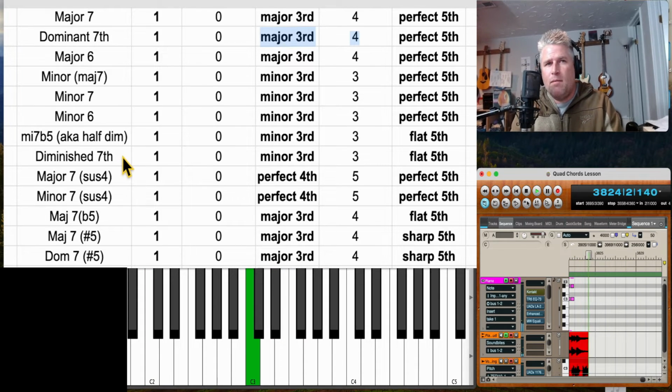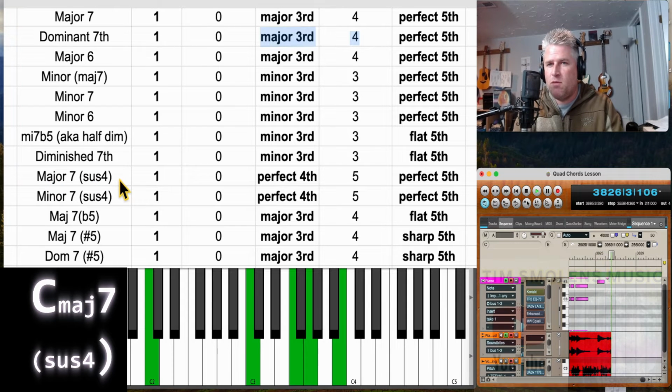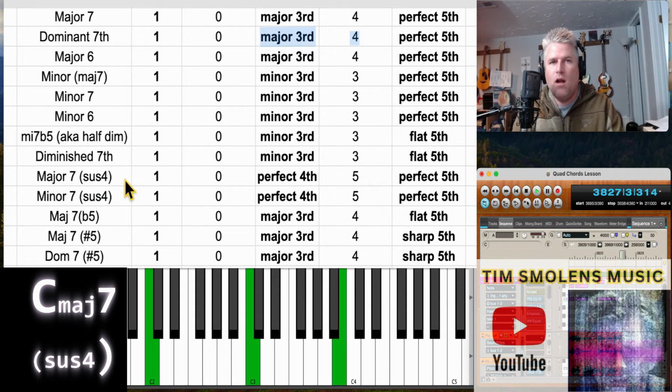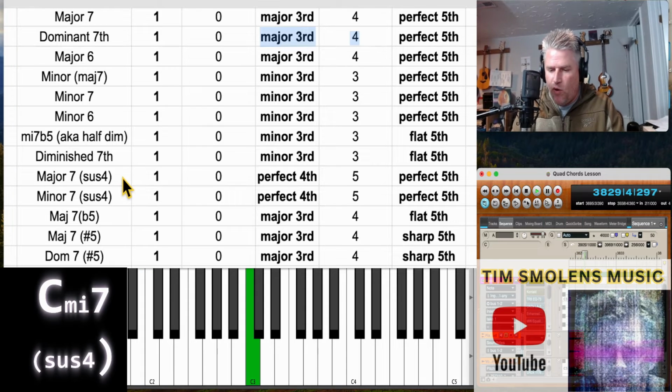Now we're going to do a C major 7, but with a suspended 4th. So that was C major 7, but if we suspend the 4th, now we're going to do a C minor 7 with a suspended 4th.